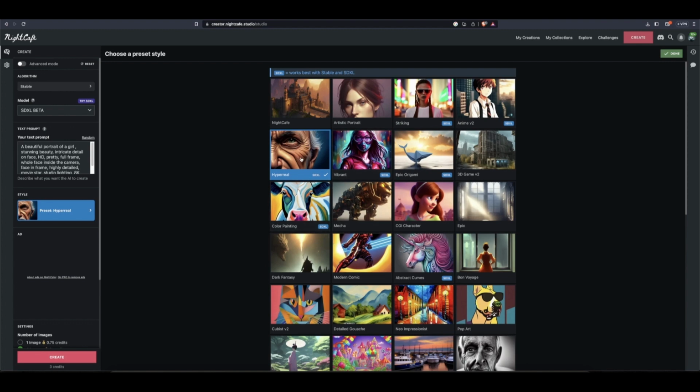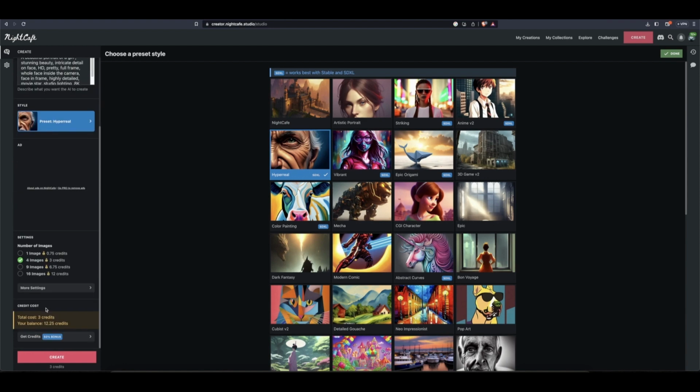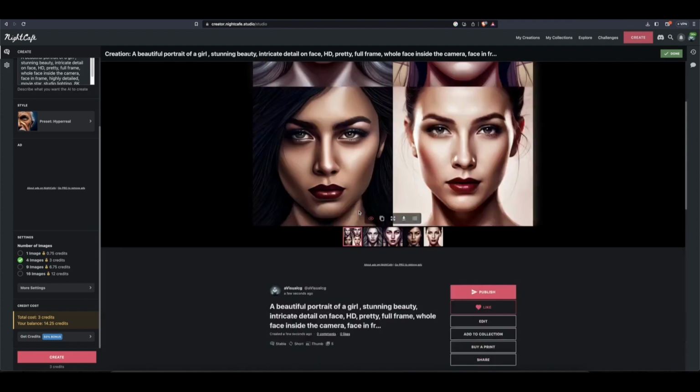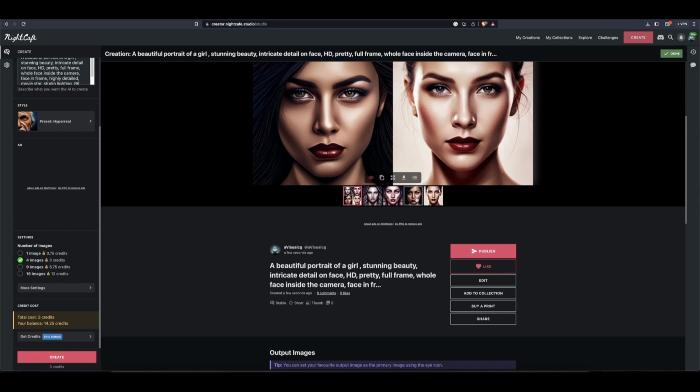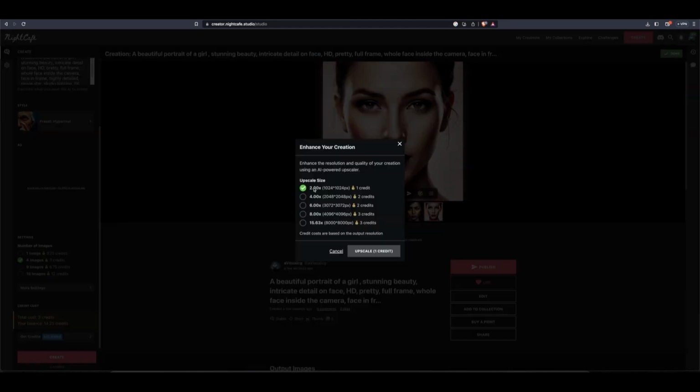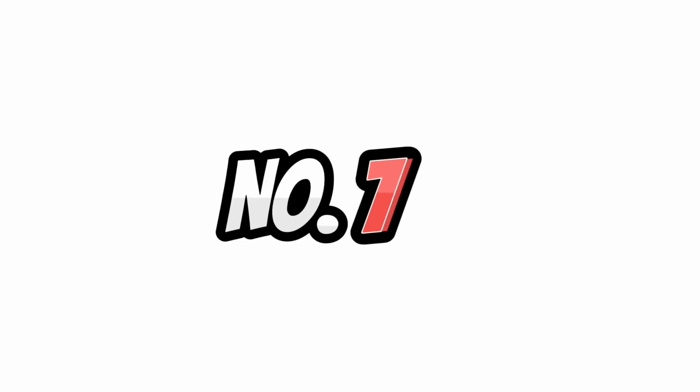Let's select Hyperreal here. Under that, you can see the number of images: 1 image or 4 images to generate, with the credits shown, and then you can create your images. Here are our 4 images. If you want to enhance or upscale any of these, simply select the one you want, and once you click it, you can see the enhance option. Click on it and you can upscale the image. Okay, so let's move on to number 7.